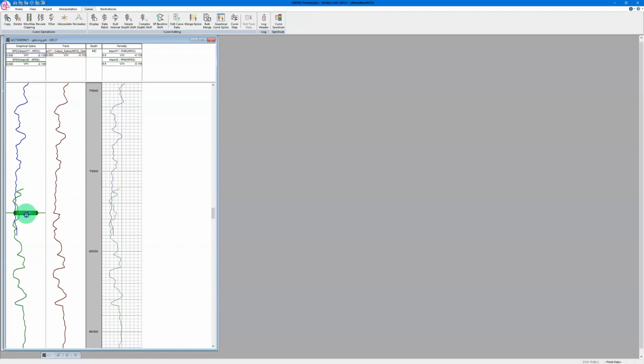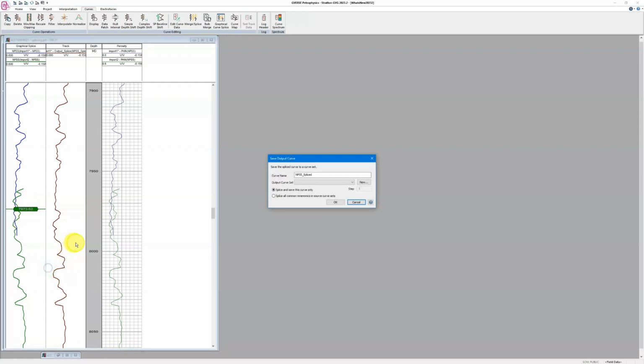I can move up or down, and within that overlap area, anything above this splice step comes from the blue curve, anything below this comes from the red curve. Now I have a graphical representation of where I want to put my splice. Once I'm happy, I can right click and save, and this will create a new curve. So it's not creating a spliced curve set or pointer curves. It's going to create a physical curve that's going to go into this output curve set, which could be any one of the existing ones, or I could create a new one.